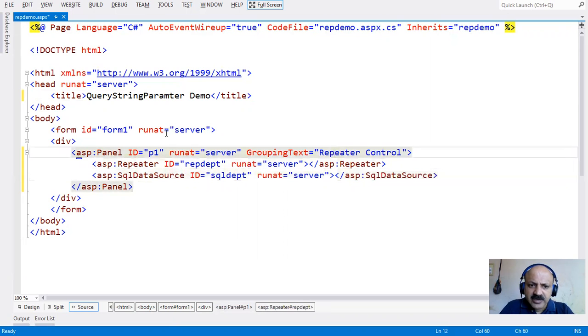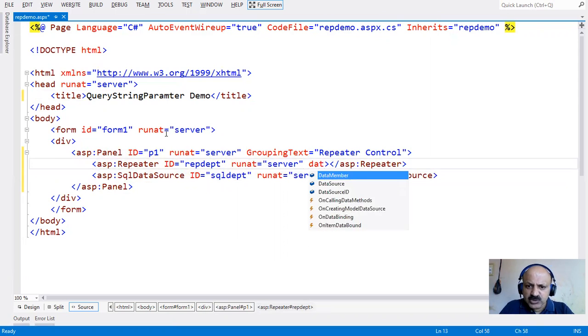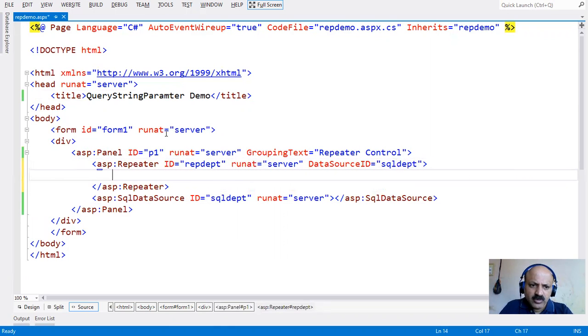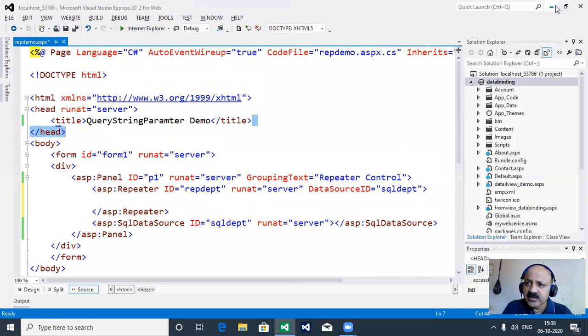So that ID we can provide to the repeater control. Here DataSourceID is the property that binds it. So SqlDept, that ID we can provide. Okay, so now what to do? Here our repeater control is there, and first we can bind one table. Let us check whether one table is there or not.